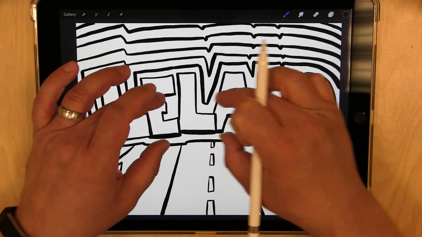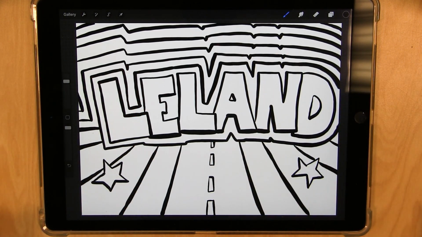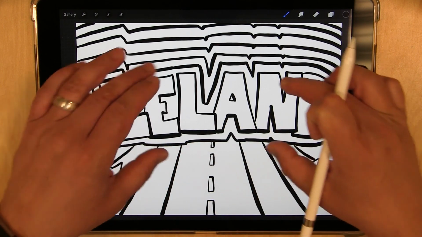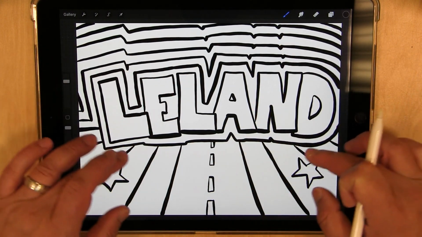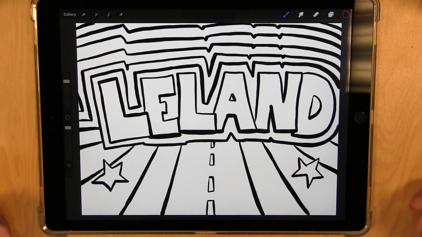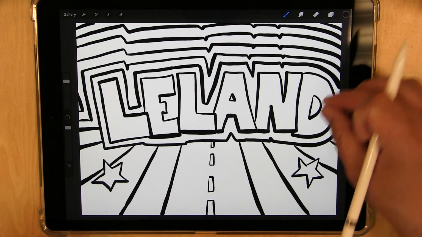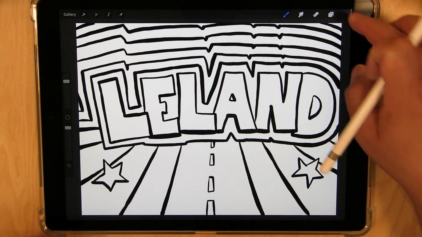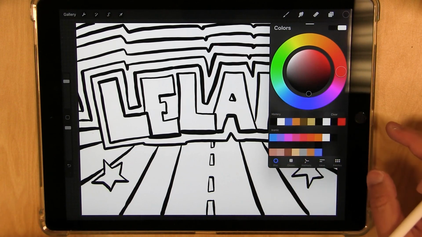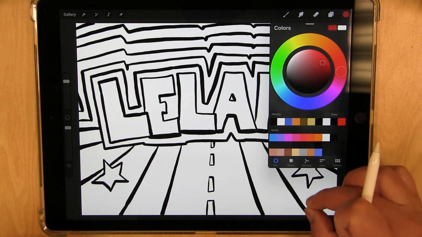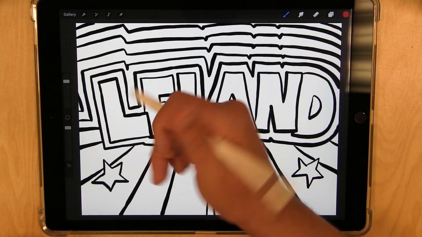Now I'm going to leave the letters in his name white, but you can color them any color that you want. I suggest though, if you're going to color in the letters of the name, leave the first line on the outside white, because it'll make them stand out and pop more. Maybe I'll do that, just so you can see what I mean. Or if you're going to color all of the stripes in, I'd say leave the letters white so they pop. Leland's favorite color is red, so I'm going to color his name red.